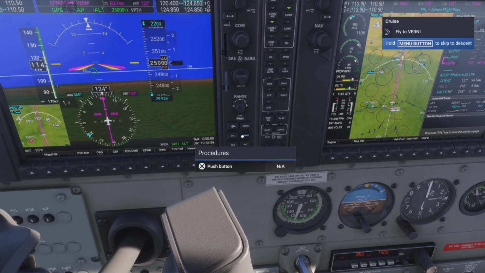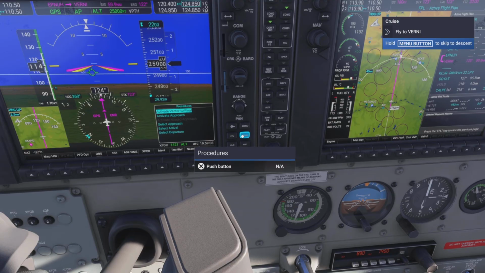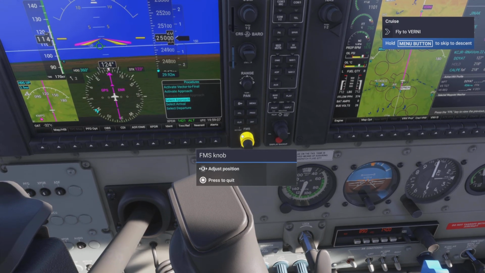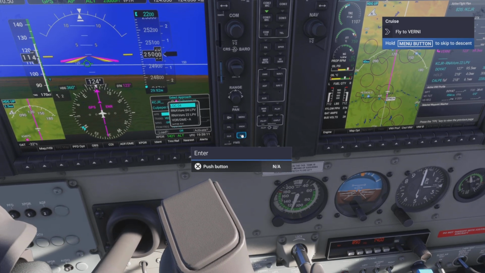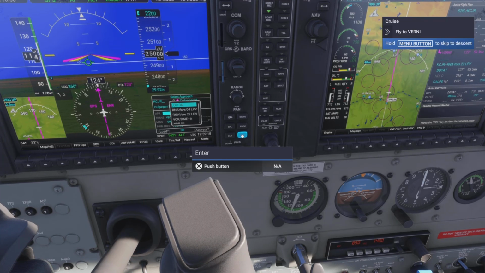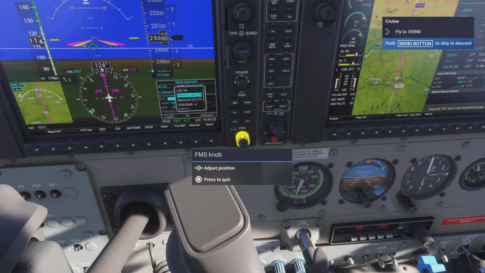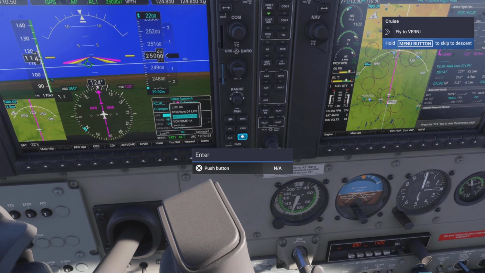So you'll find your approach in procedure. We don't want to activate it just yet. What we want to do is go down here to the FMS knob. We're going to select approach, hit enter, and choose the right one. Now, we can see from our plan over in our corner that we're going to RNAV 22 LPV. So we're going to scroll over here, RNAV 22 LPV, and hit enter.